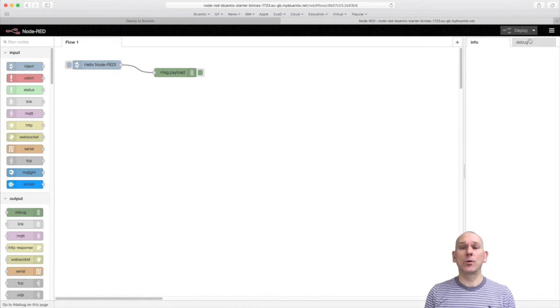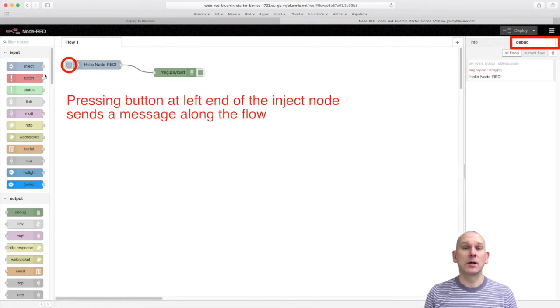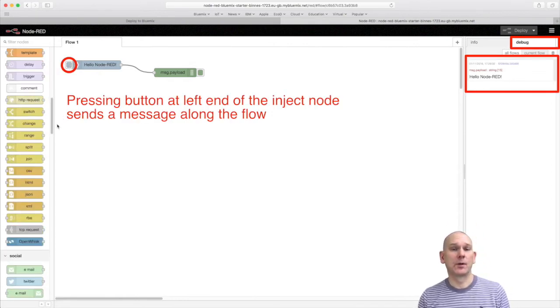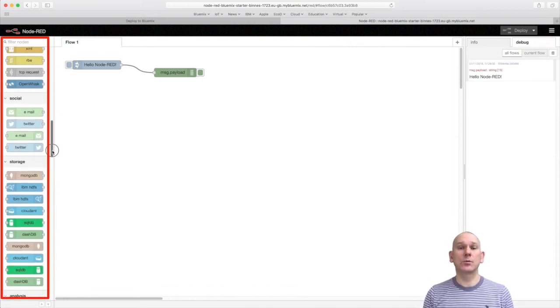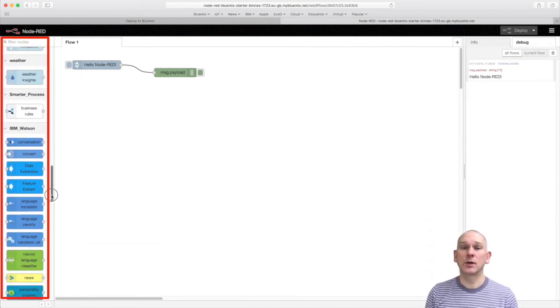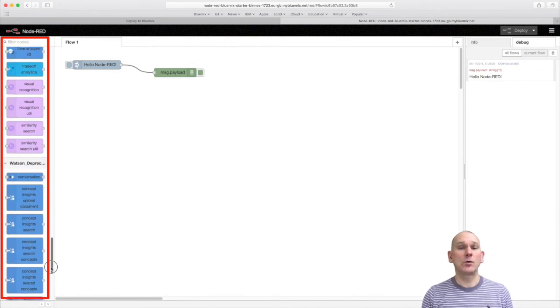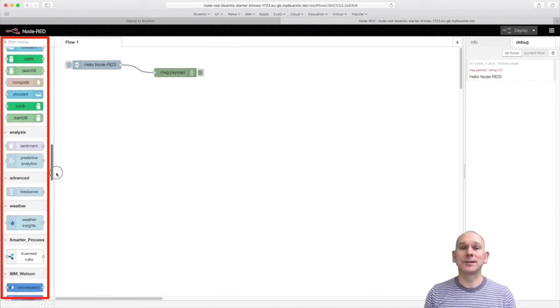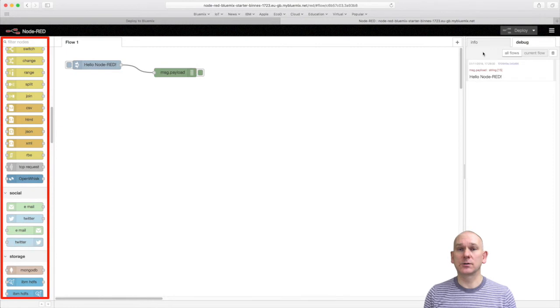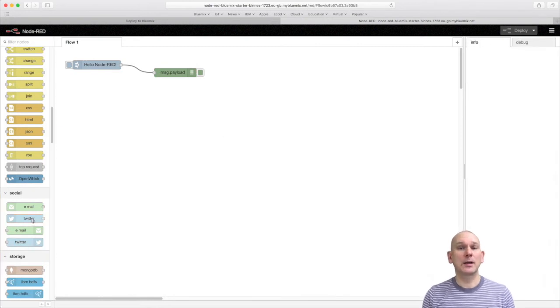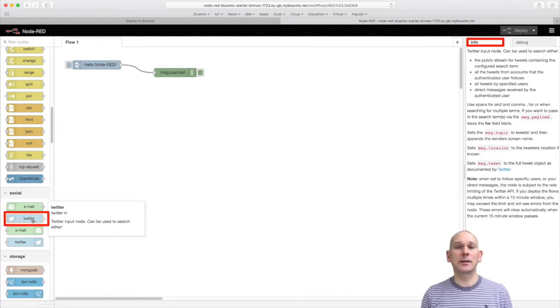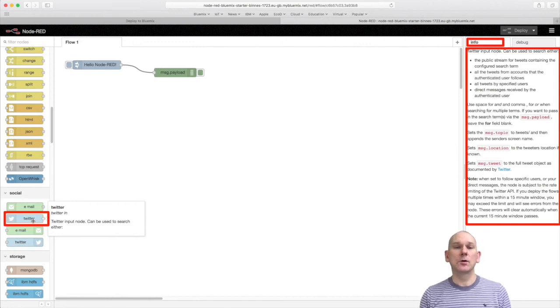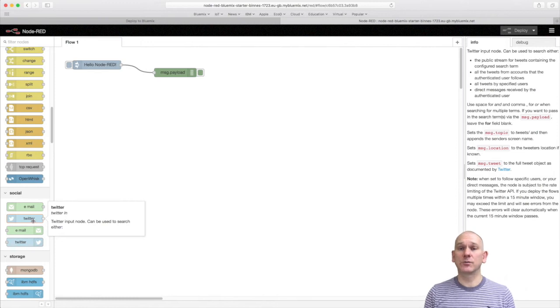There's the obligatory Hello World sample flow running in the editor, and when you switch to the Debug tab and then fire an event, you'll see the flow running. There's a palette of nodes available with access to a number of input protocols and services. There are nodes to access social media, databases, analytics services. When you select a node in the palette, the documentation is displayed in the Info tab. NodeRED has an active community of developers with many hundred additional nodes available.